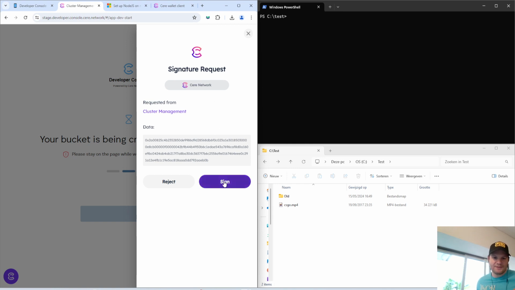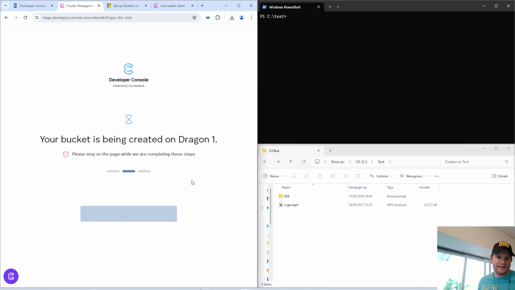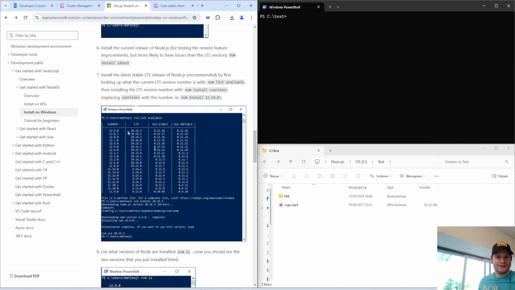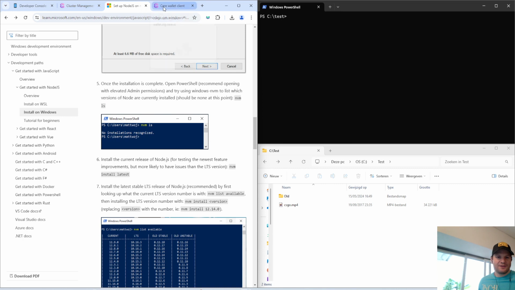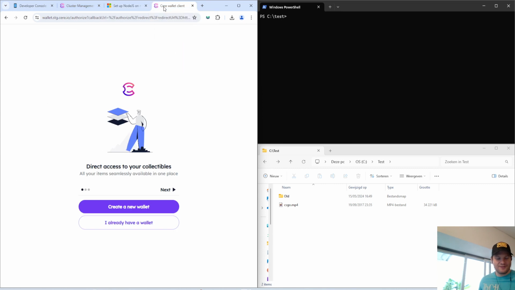You get this pop-up on the site, click sign. And then the next step will take a little longer, and that's automatically the last step. So again, that will give you some time to set this one up. And at the same time, you can go check out your Cere wallet. I will put a link to that as well. In this case, we are working on the staging server, and it means that you have to check the wallet on the staging server as well. And of course, not on production.